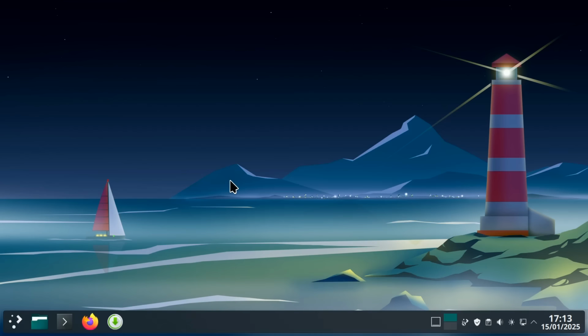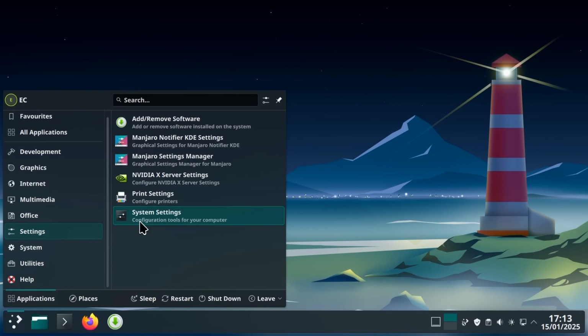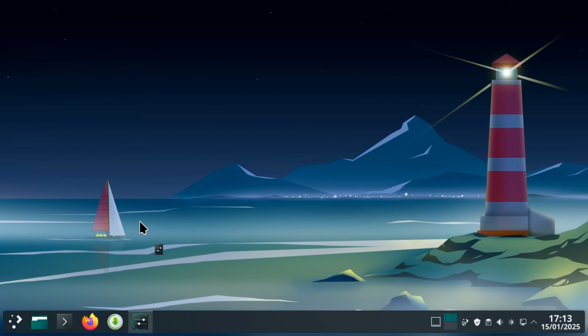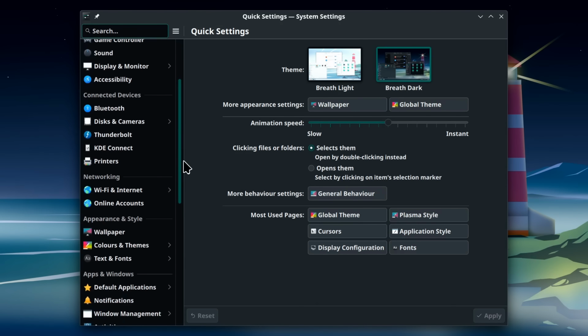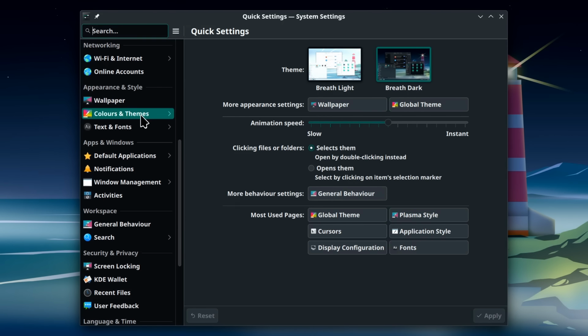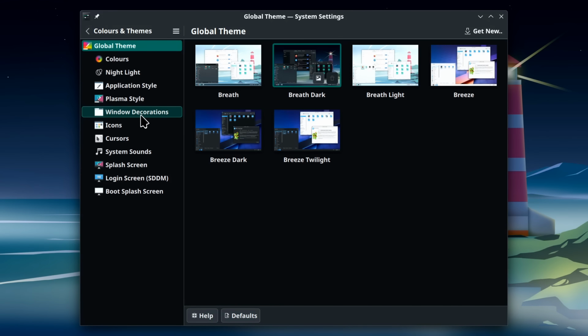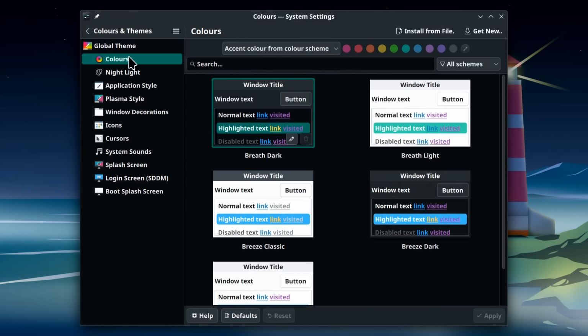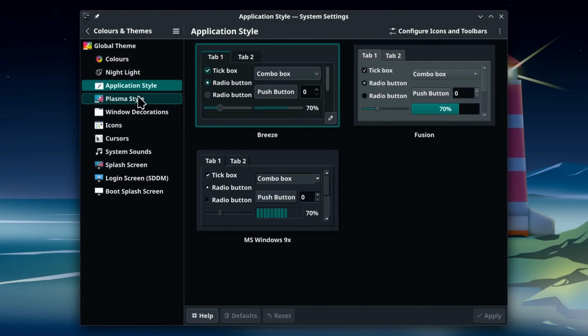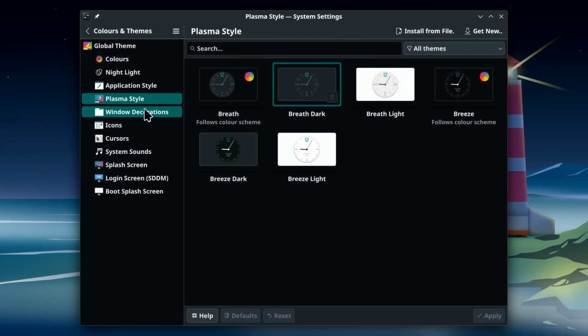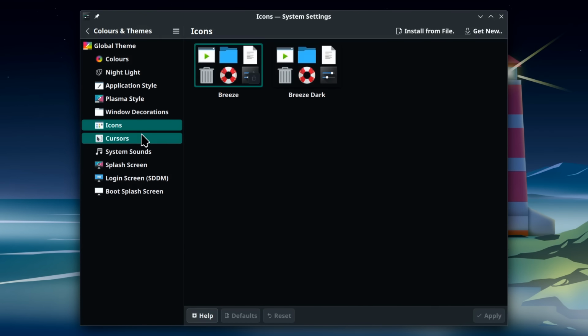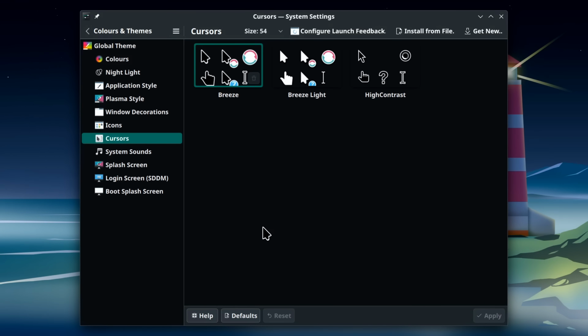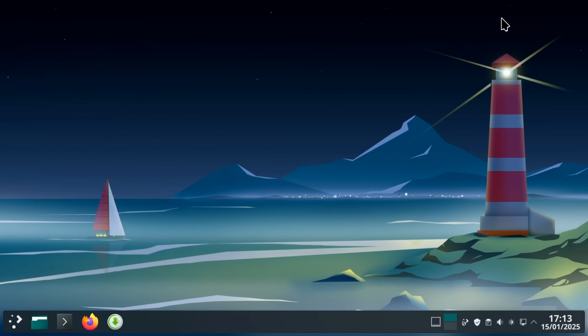And here on this KDE Plasma desktop, this is all very straightforward. We just go to Settings and System Settings, like that, and it'll come up, there we are. And if we just scroll down and go to, for example, Colors and Themes as a starting point, we can choose our global theme, we can choose different colors, application styles, what they call the plasma style, window decorations, icons, cursor settings, etc. And if you want to know more, last year I did a whole video on the KDE Plasma desktop, which I'll link in the video description.